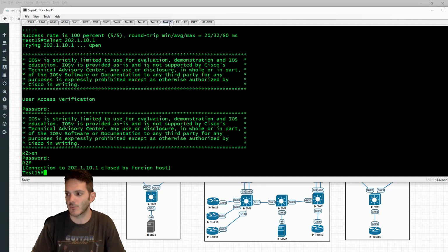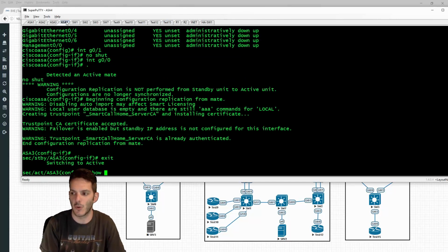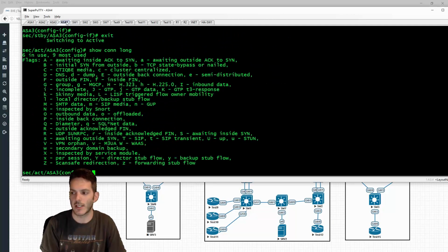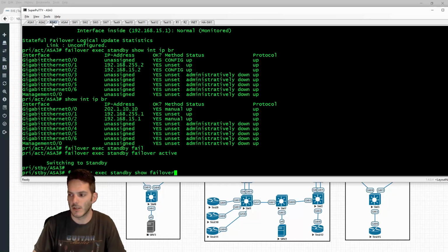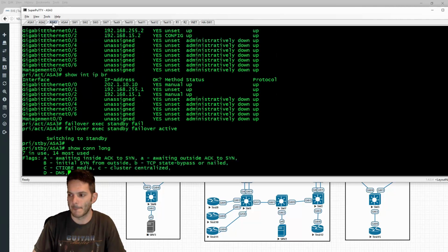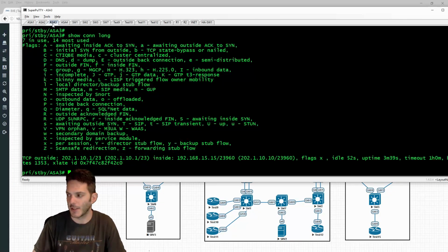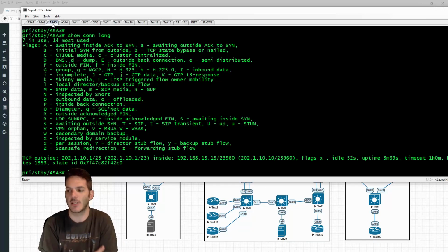Now if I go back to test 15, notice my connection was killed. If I go back to this switch here, or this firewall, and do a show conn long, you're not going to see that entry in the firewall. If I do it over here, you will see it here. The reason why you'll see it here and not on the other side is because it hasn't timed out of the connection table yet. So that's basically how this comes into play.